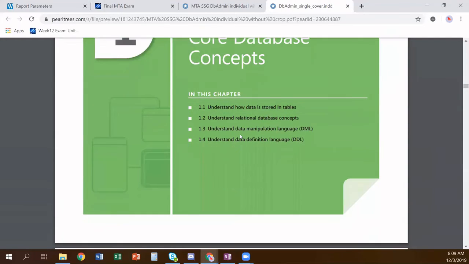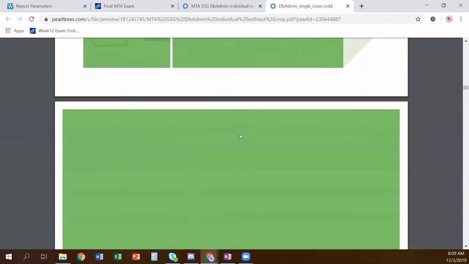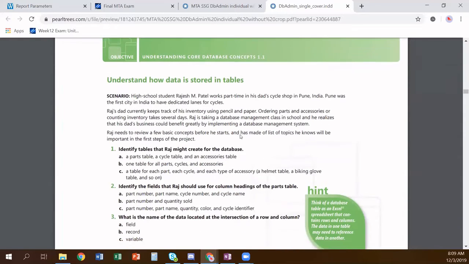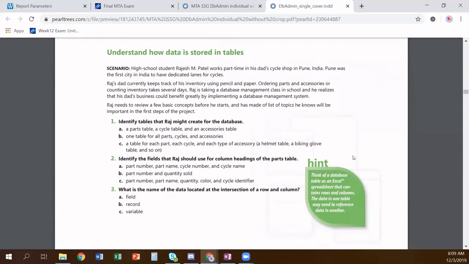We're going to scroll on down to this first section, understanding core database concepts. I'll read the first section and then I'll popcorn pick somebody for the next section. And if you get picked, just read your section and then you'll pick somebody for the next one.